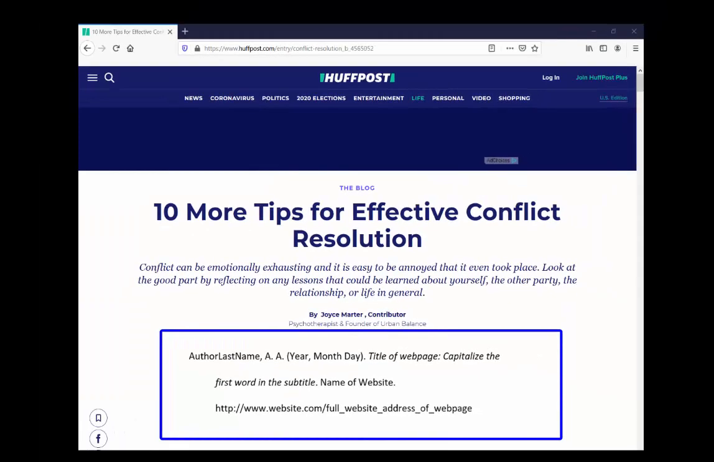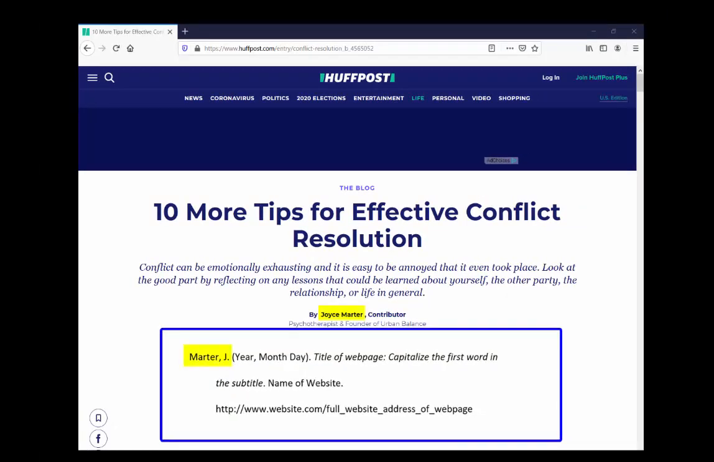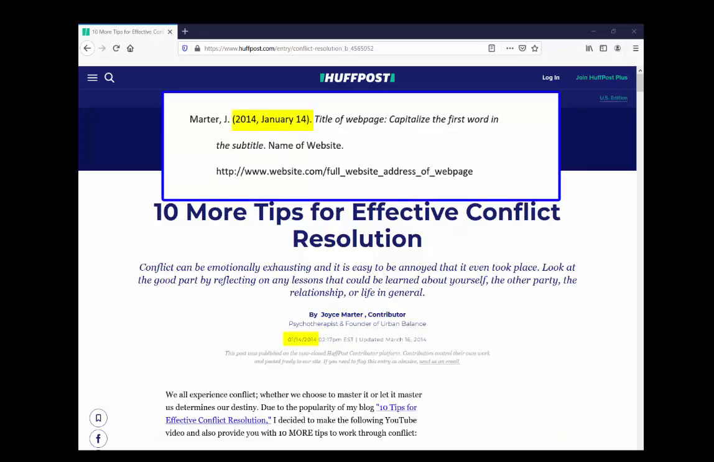We first need to find the author of the web page. Begin the reference list entry with the author's last name followed by the initials for the first and middle names. Next, we need to find the publication date for the web page. Because web pages can have all different types of design, there is no consistent location for publication dates, so check the page carefully to try and find a date.